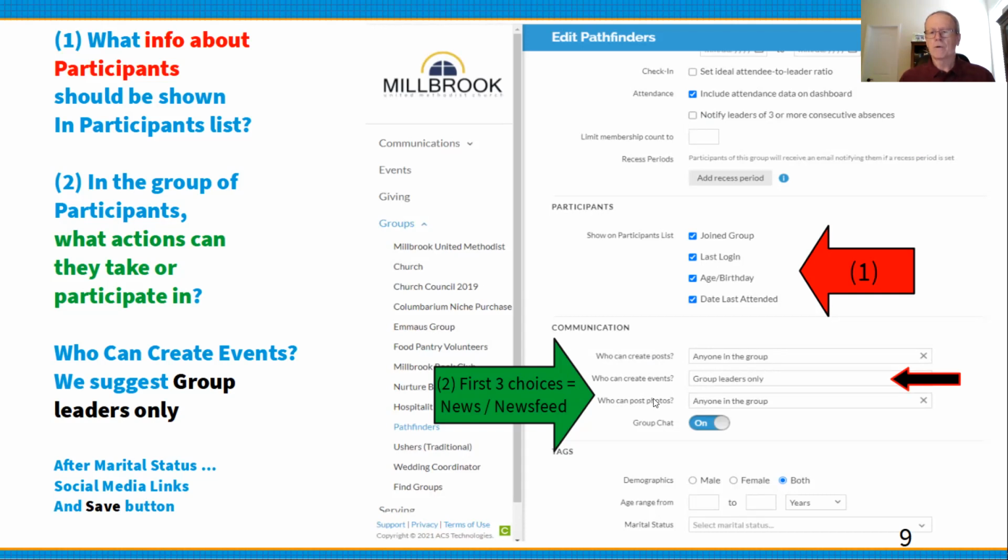Who can post photos? Photo posts are very similar to regular posts, just with an image. So who can do that? Anyone in the group, or is it just the leader? And the last thing is group chats. There's a chat feature that we'll talk about, and do you want it to be turned on for your group? Then down at the bottom, there are some demographics kinds of things. Does your group have male, female, and you decide that, and whether there's an age range or anything like that associated with it. Then you click save.